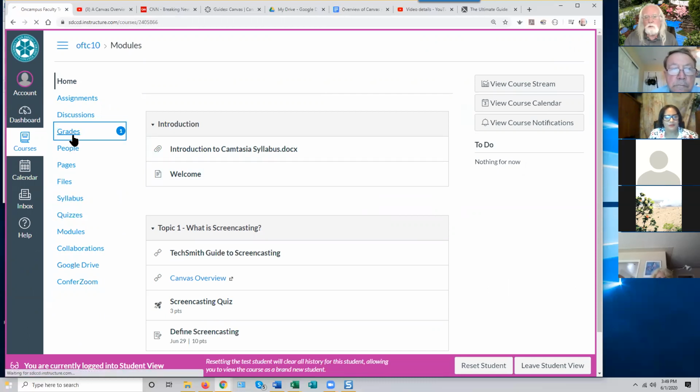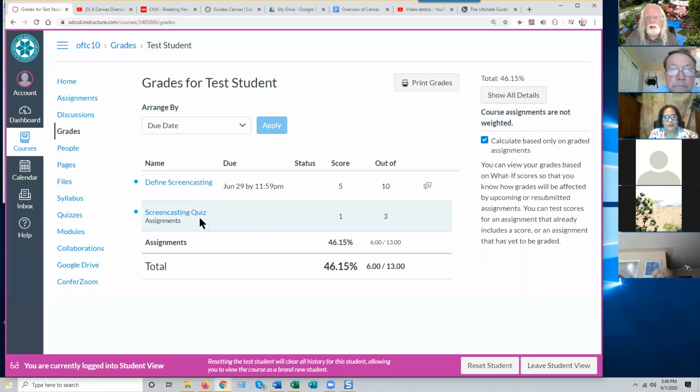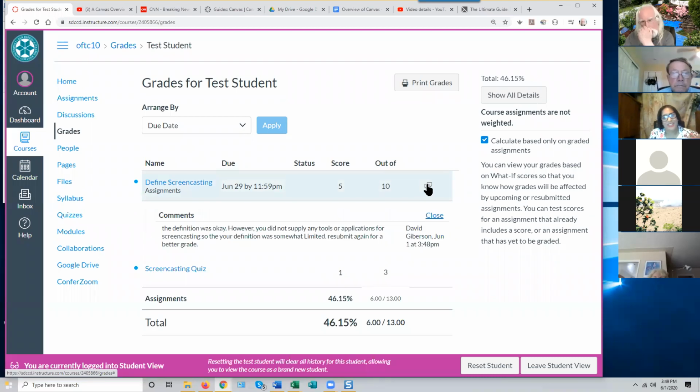Mm-hmm. If I go to grades, there's that one I just graded. Right. And that little icon right there indicates there's a comment. But they don't seem to notice it. Do I have to tell them every single time that there are comments?